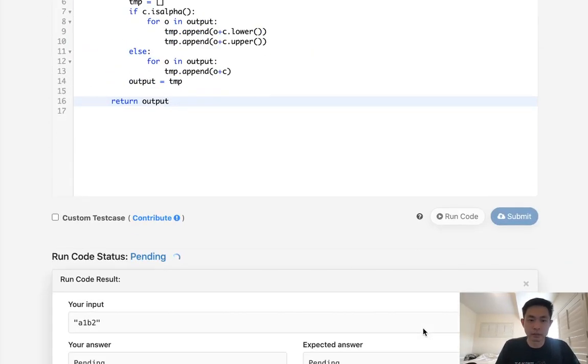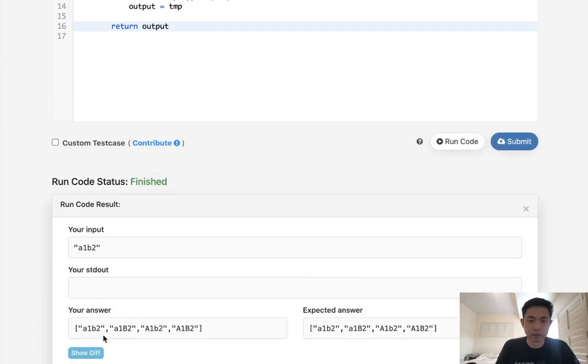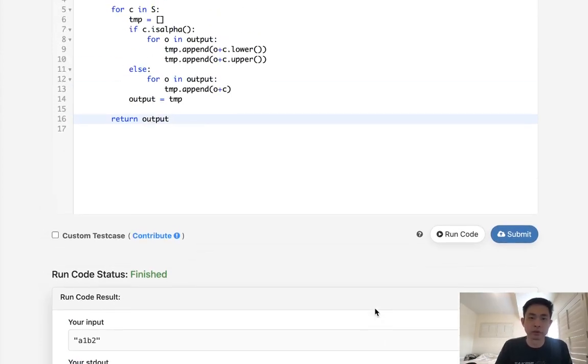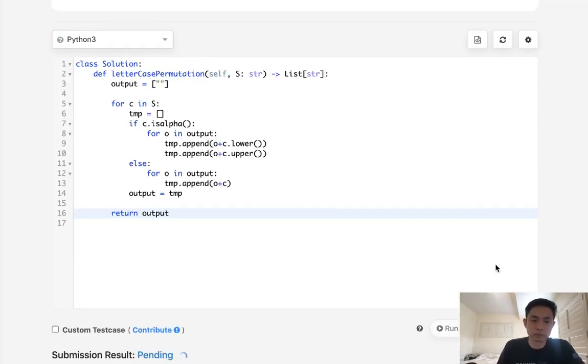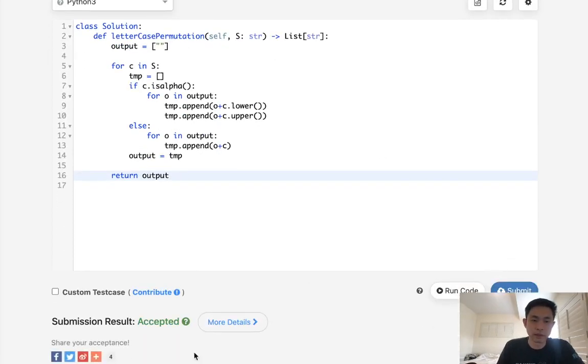So if we look at what's going on here, it should return to us the different combinations. We don't care about order, luckily. Here the order seems to be the same, but it doesn't matter whether the order is the same or not. So let's go ahead and submit that. And there we go, accepted.